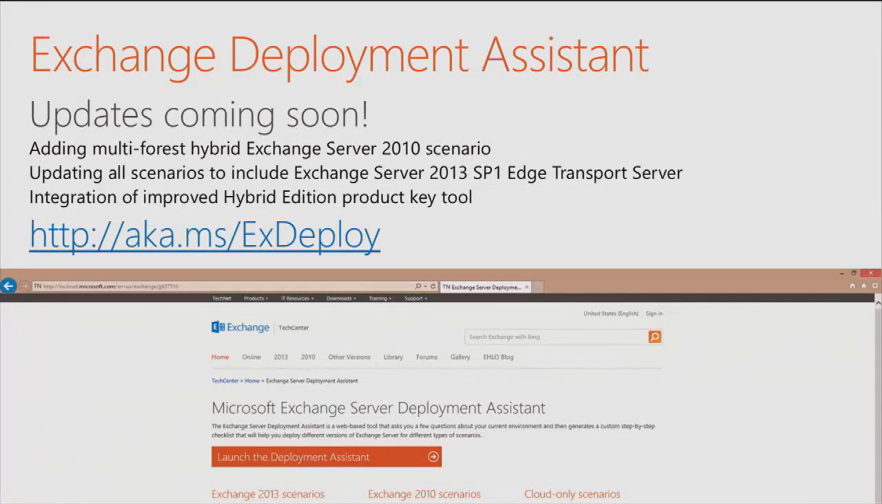So some things that are coming, obviously the multi-forest hybrid exchange scenario, that will be coming for Exchange 2010, because we've got one deployment assistant for both 2010 and 2013. We'll also be introducing the Edge server for 2013 SP1 into all of the relevant scenarios as well. And then we're going to be integrating a new tool called the Hybrid Edition product key tool. I'm going to demo that for you in a little bit. And that integration will make things easier for hybrid customers from a deployment perspective as well.